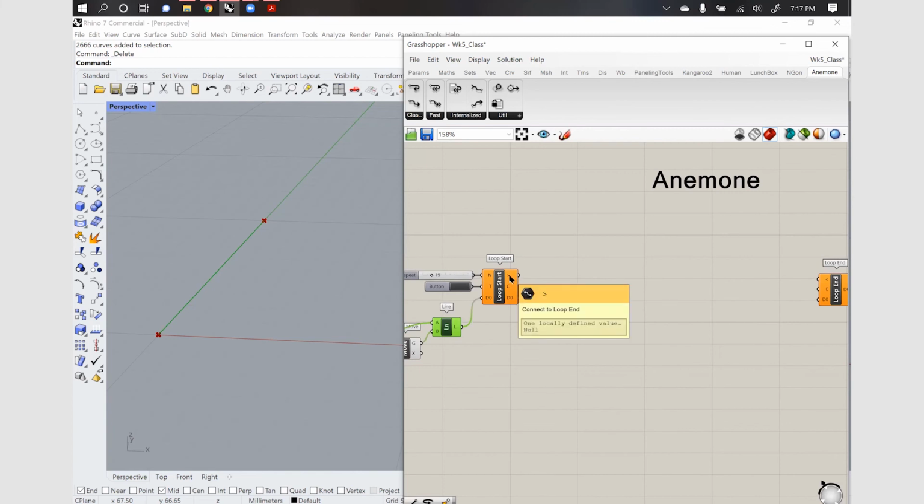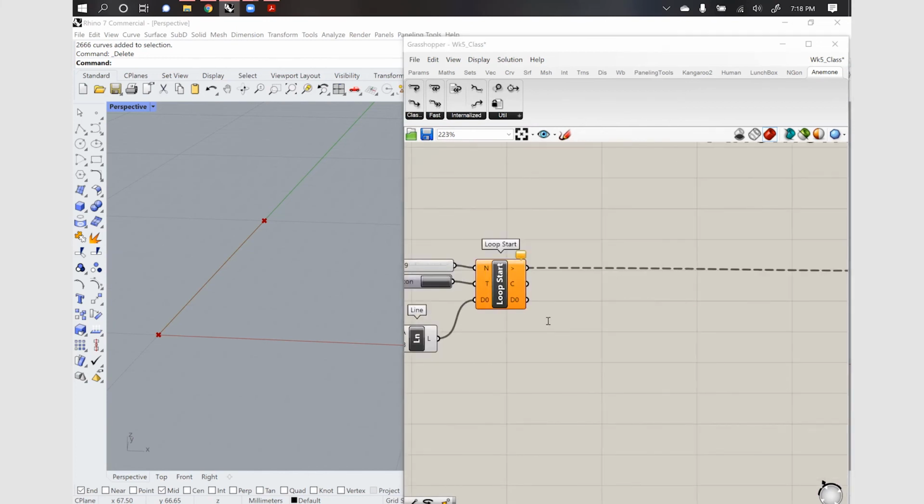The top of the loop start is connected to the loop end. That just needs to be linked to say this start and this end are paired, a dashed line. The counter on every single loop is going to add one. If we want to use that in our geometry, we can. I'm not going to use it the first time. I'm going to just put a panel, which when I start it will show what number it's on.